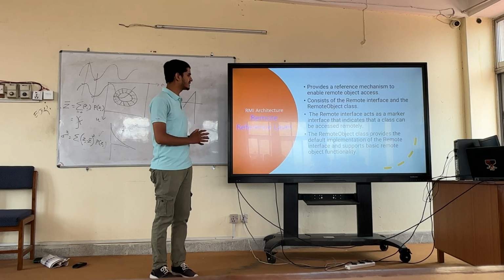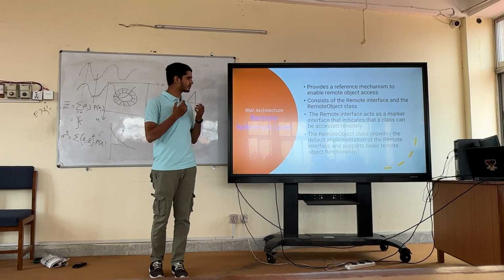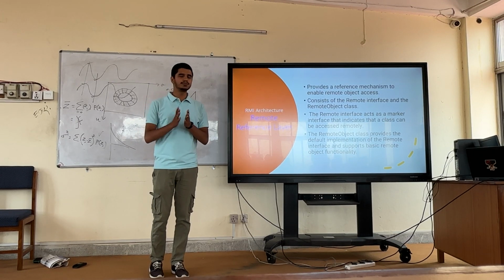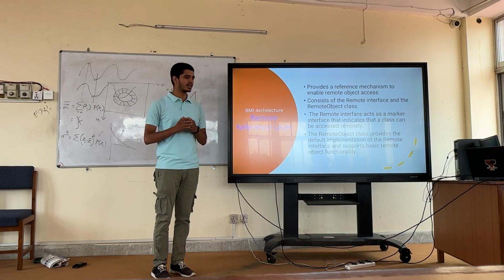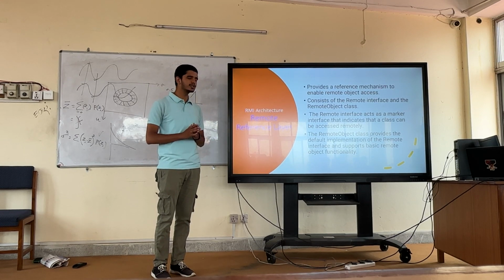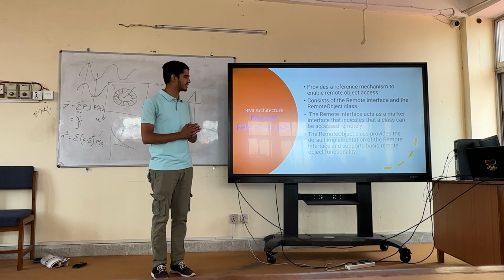The remote interface acts as a marker interface that indicates that a class can be accessed remotely. Similarly, the remote object class provides the default implementation of the remote interface and supports the basic object functionalities and other implementations.